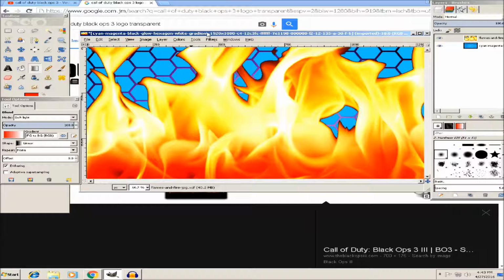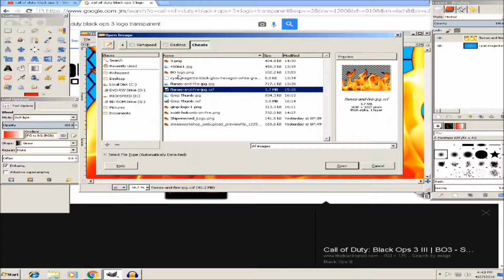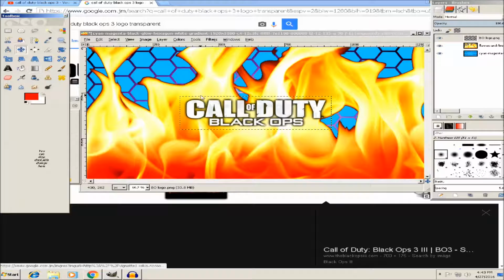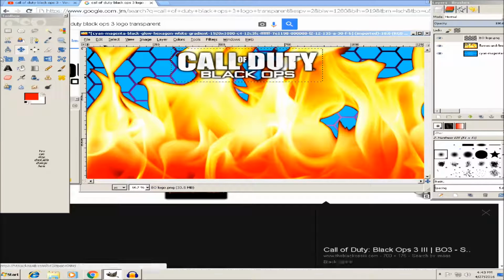Then now I want to add in my Black Ops logo. So I'm going to open as layer again and look for my Black Ops logo. Here it is. So I want this to be a little bit bigger. So you click the Move tool again if you want to move it around.